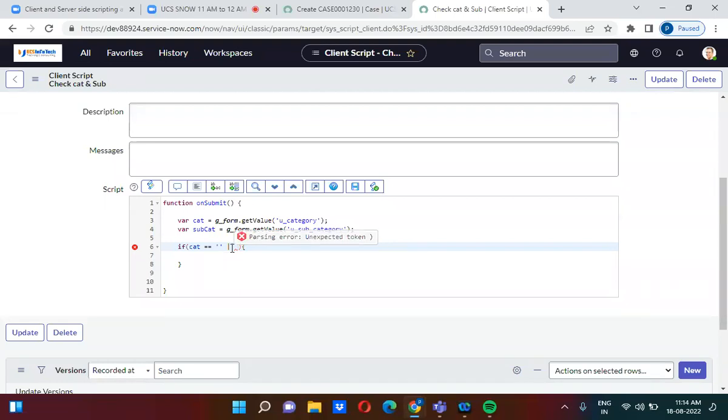Okay. So I am actually taking this subcategory variable here equal to empty. If any of these two are empty, the condition will be satisfied as true. If the condition is true, it will actually come inside the if.